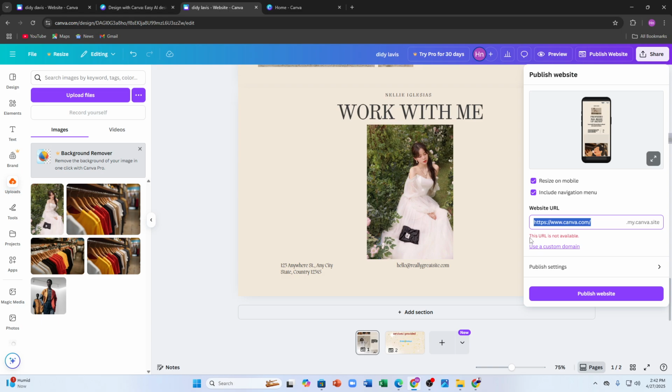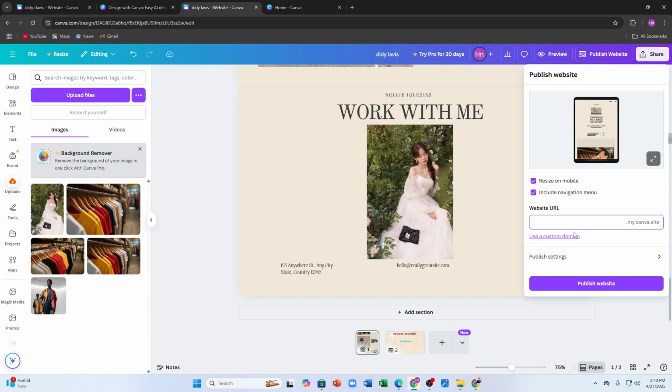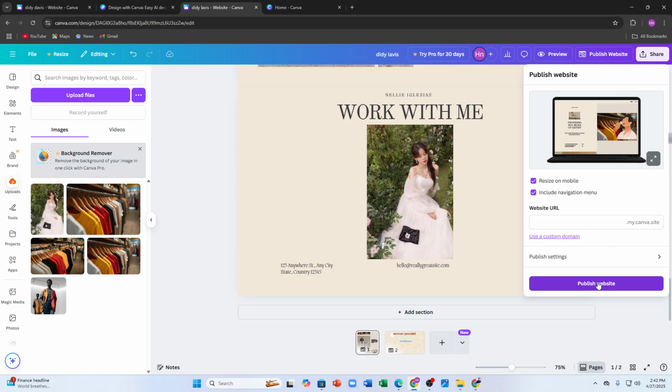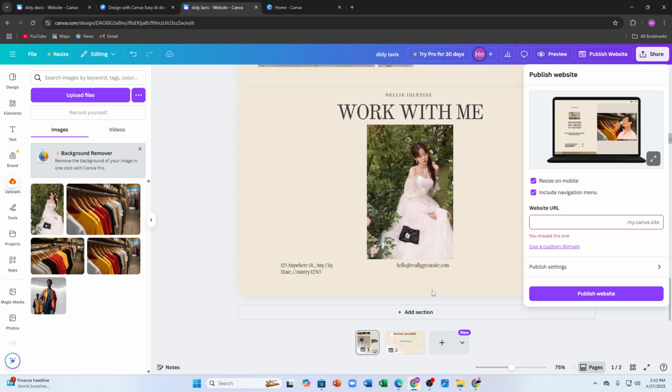As you can see here, this is saying that this user is not available, as this is just a random spammy link. You just have to enter your official website link, and then you have to tap on the publish settings, and you can enter your description here. Also you can preview all this. So now you have to tap on the publish website, and that's it. It will be published to your website without any hassle.